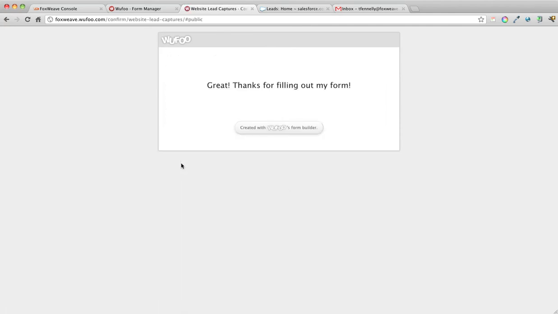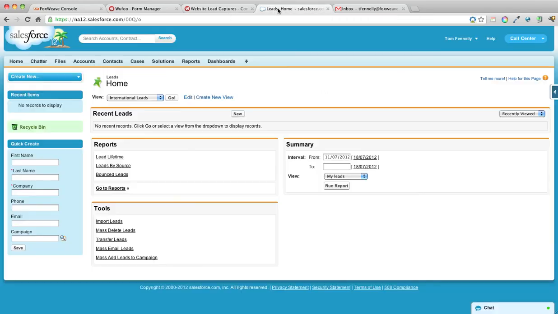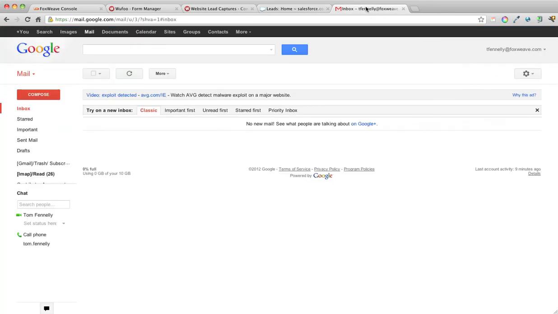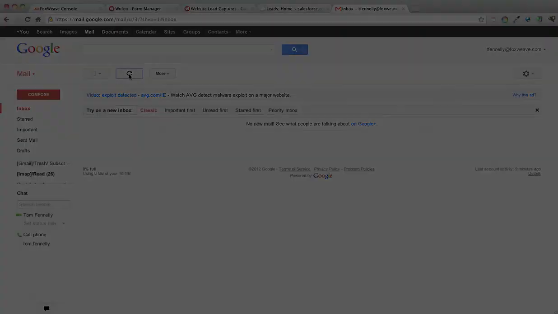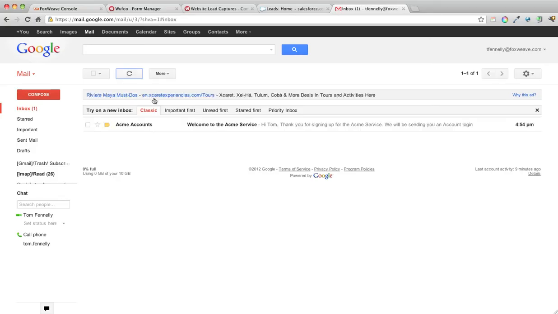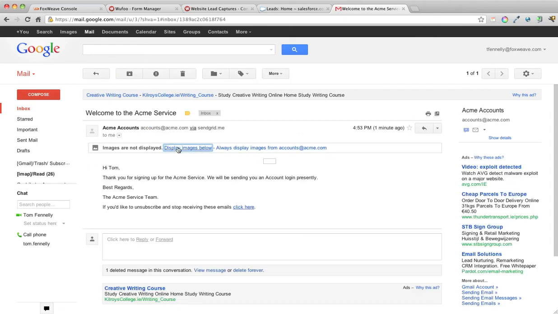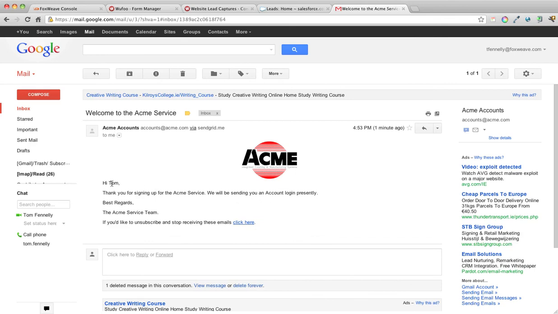So that's submitted the form to Wufoo. Wufoo will then trigger the first pipeline in Foxweave, which will create the lead in Salesforce, which should trigger the second pipeline in Foxweave and send the email through SendGrid. You can see the lead is created there in Salesforce. And here's the email now. There we go. Hi Tom, so it subbed in the name and it sent it to my email address, and you can see here that it came via SendGrid.